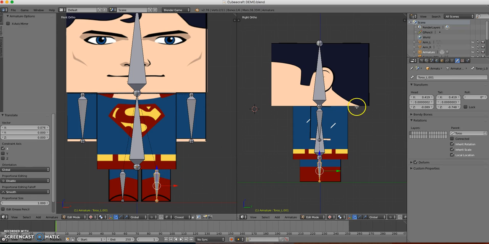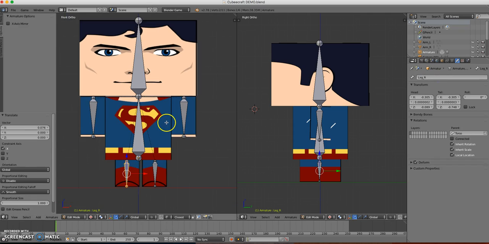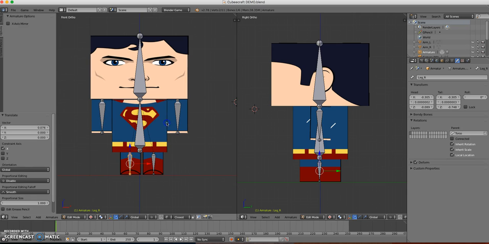Now these leg bones also need to be renamed, so this one is not going to be torso again, it's going to be leg_L and leg_R. Okay, so that is pretty much it.